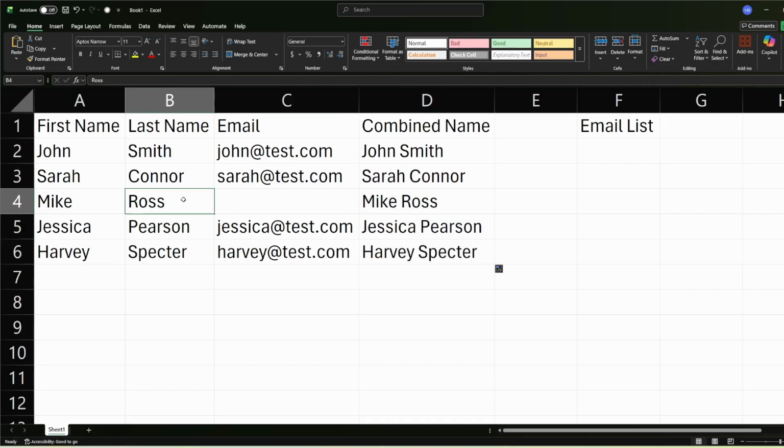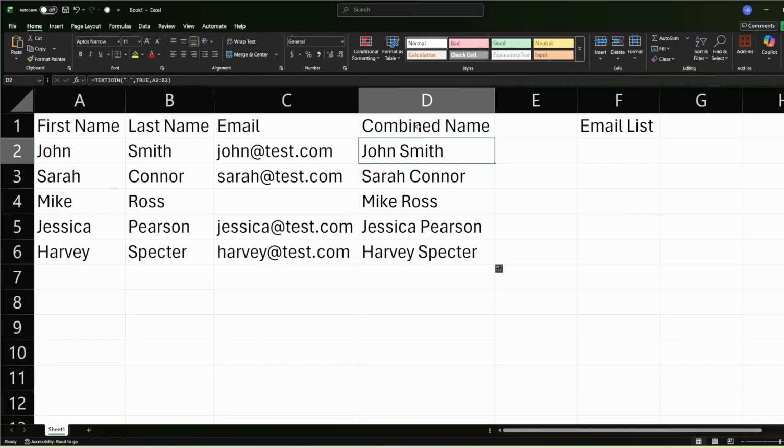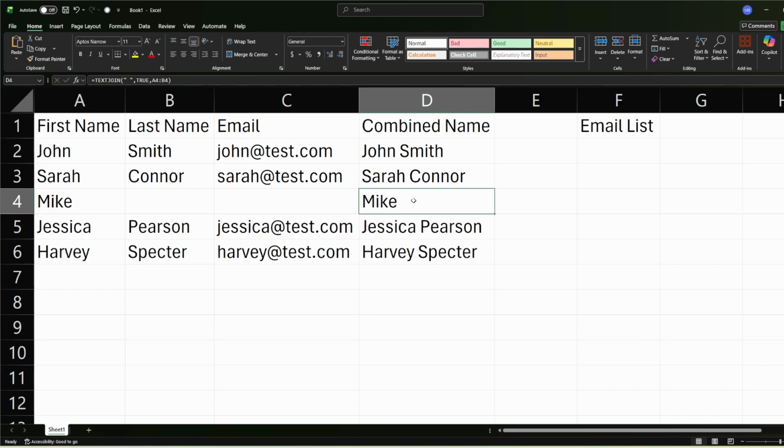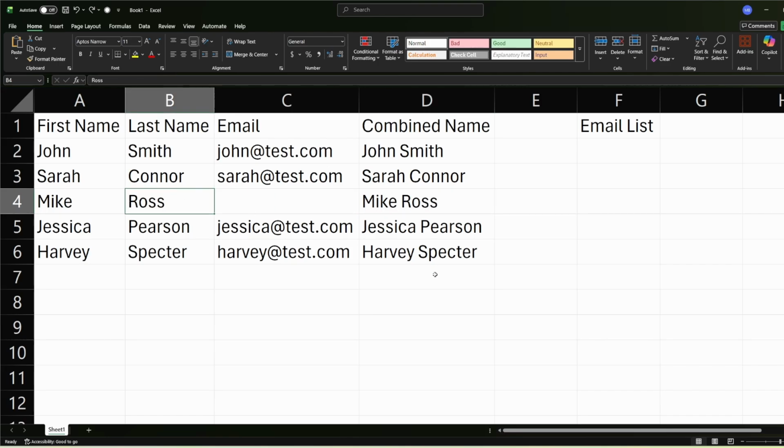So just an example, since we did put true for skipping the blanks, let's say for example Mike Ross, see how it just has Mike because it's skipping this blank one.